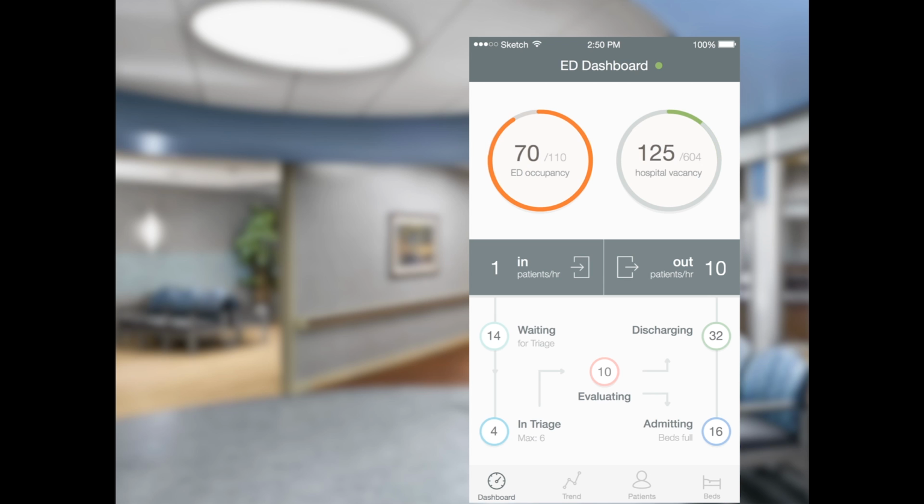Heavy traffic scenario. The indicator at the top shows bright red. I know we're heading into trouble. To get more details, I see the emergency department is almost full. The hospital is almost maxed, but there are 50 beds still open. Looking at the rates, the intake is outpacing the output of patients.